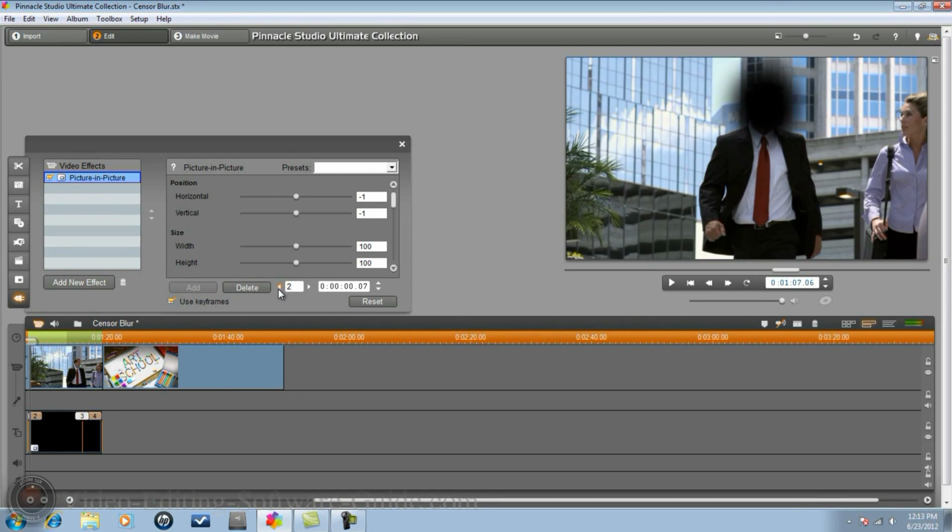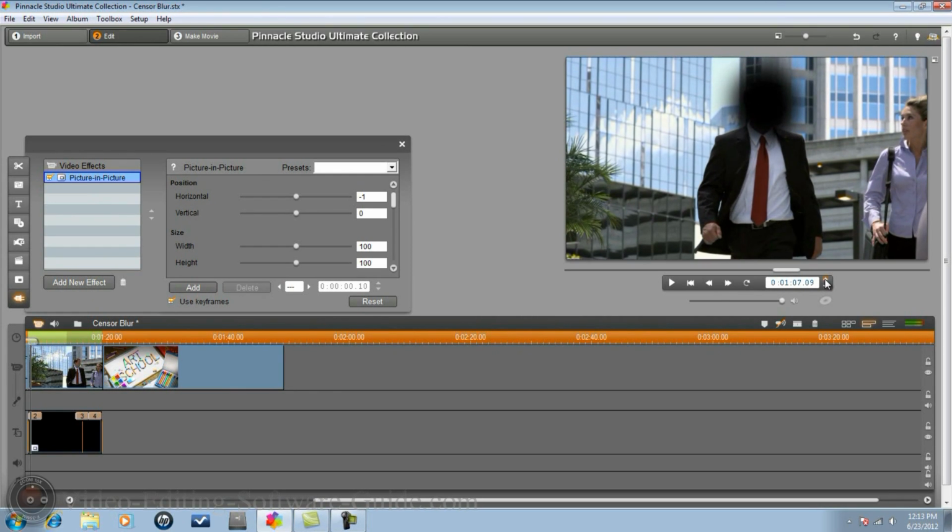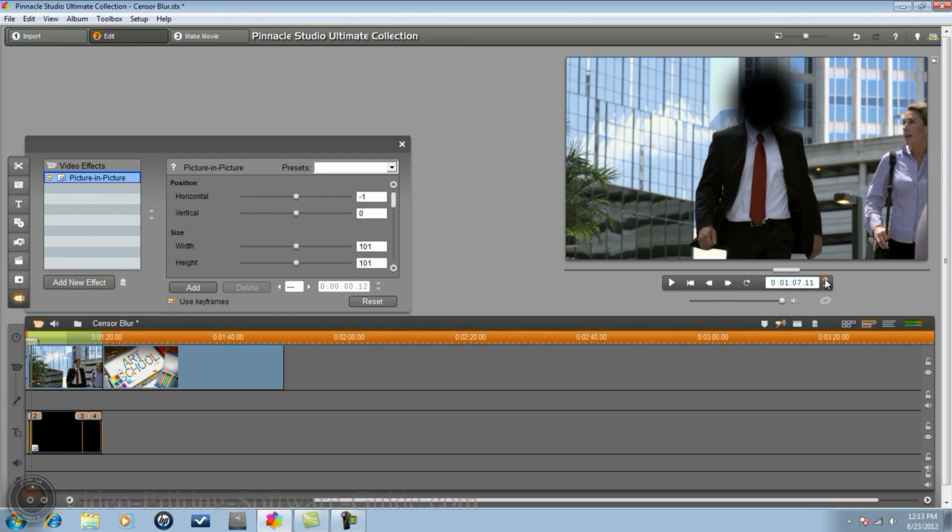So I'm going to go back to the last keyframe I was at. I'm just going to keep stepping through frame by frame and adjusting the size and the position of the blur to match where the individual is at.